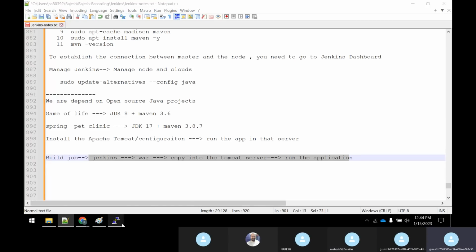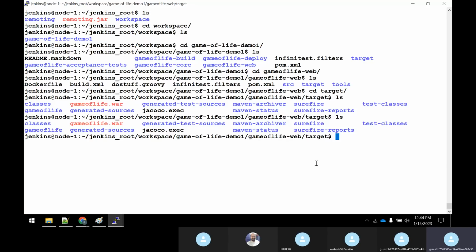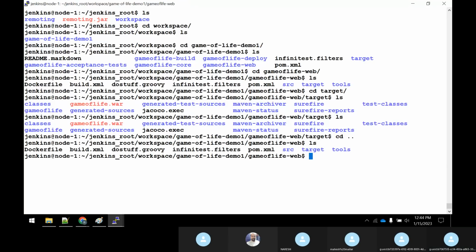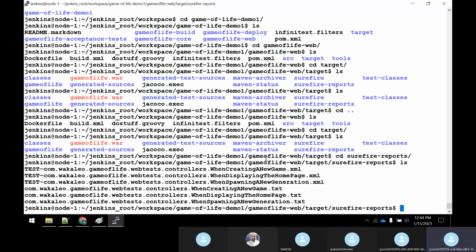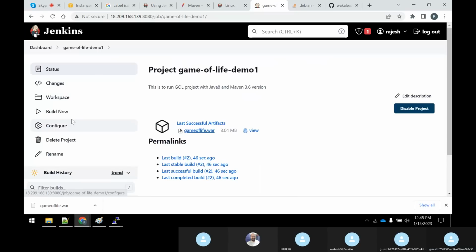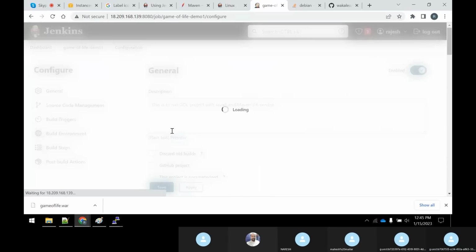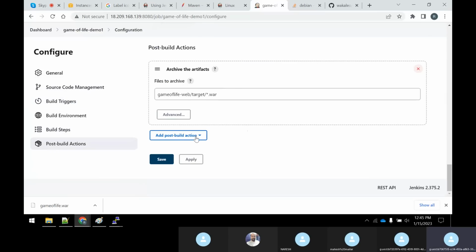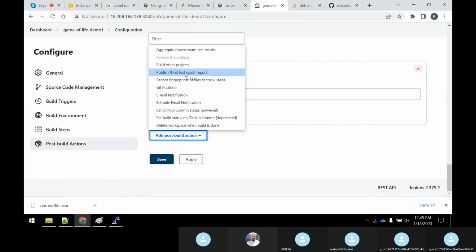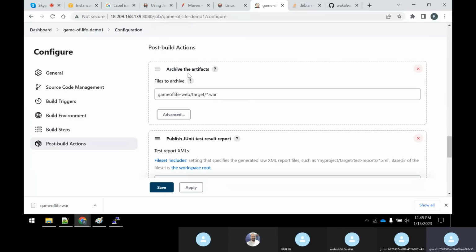Good. Now you said, Rajesh, where is the unit test execution? You know that under the target, there is something like surefire-reports. Under the surefire reports, all these reports are there. I need to even archive the JUnit results also. I need to archive the tests also. How do you do it? Go over here, same thing, guys. Configure it. Come down here.